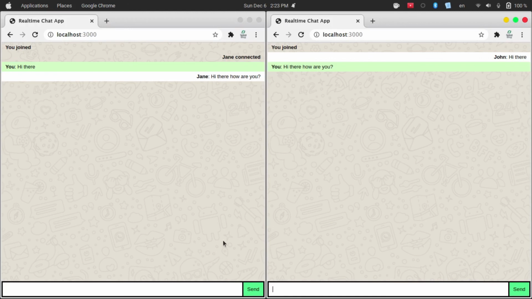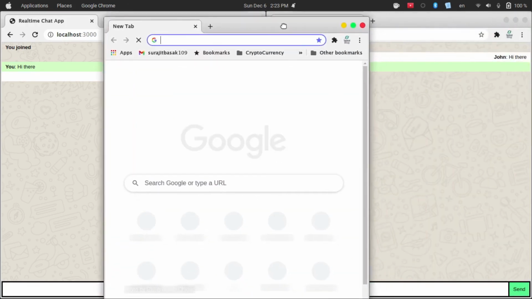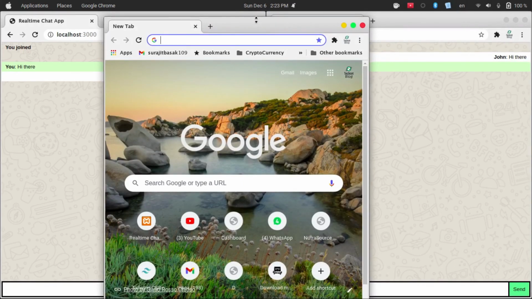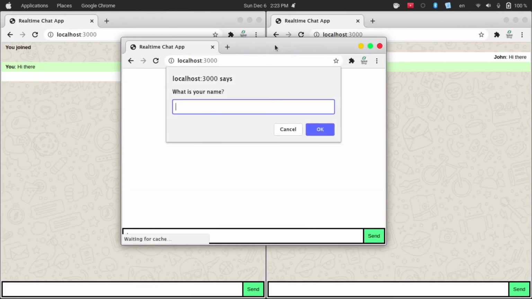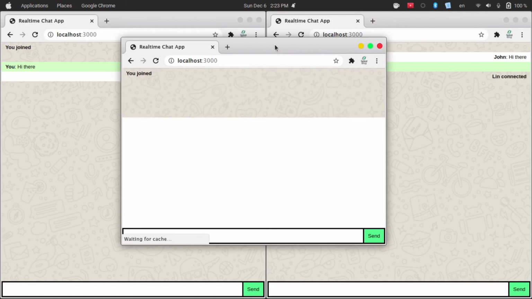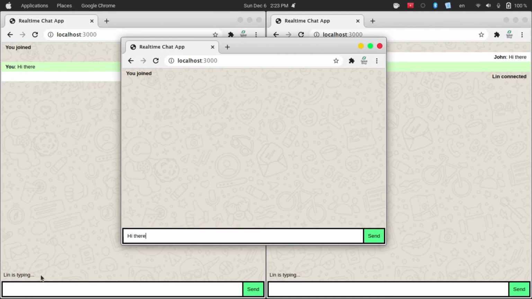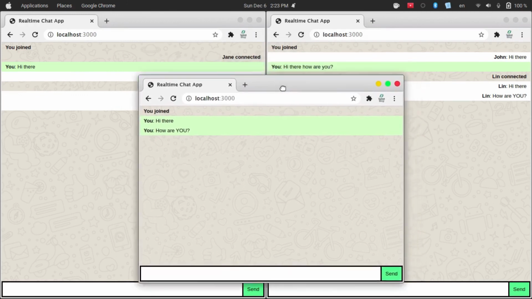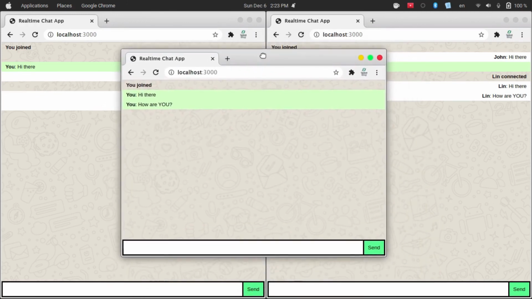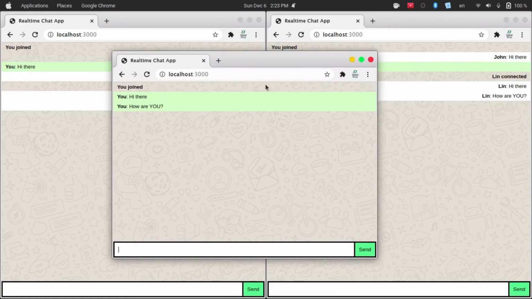Let's see, we are going to open another window, and hi there. So you can see Lynn is typing, how are you. So you can see we have this functionality we have included in our chat application.